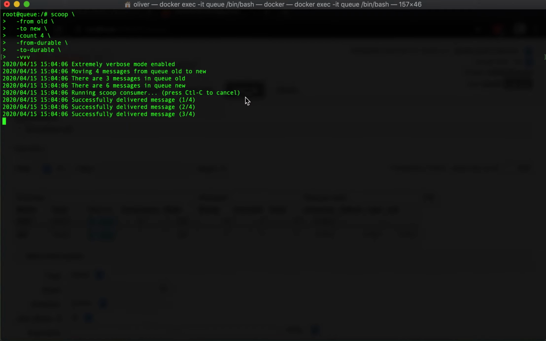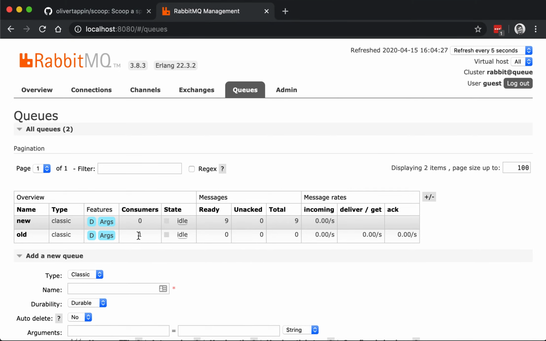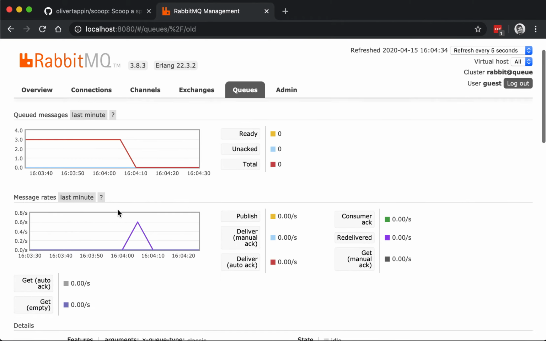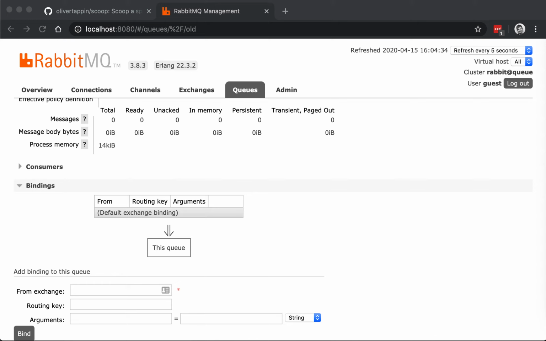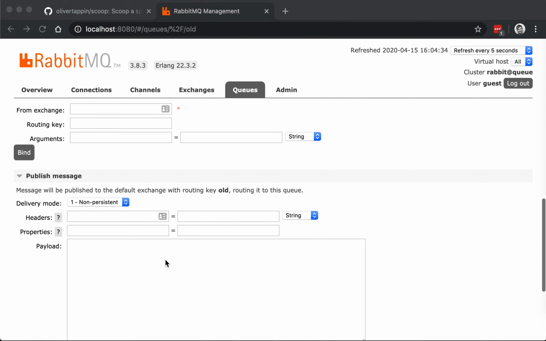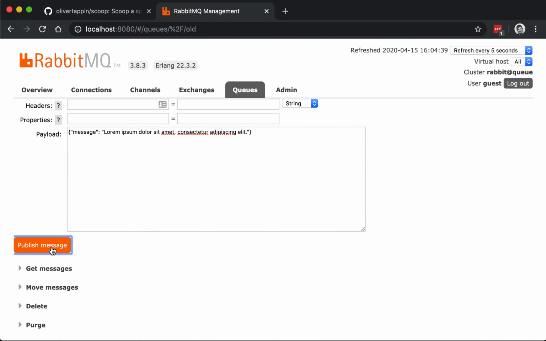We can either do Control C and cancel the process completely because we're happy with where we are, or we can leave this running until it has delivered that final message. So we can take a look in here and see that our final consumer is attached, our Scoop consumer. So let's just see this work by adding a few more messages in, just in a real world example. So let's add another 3 messages.